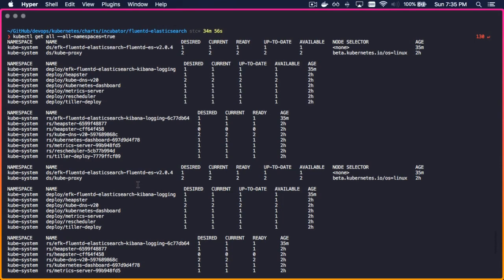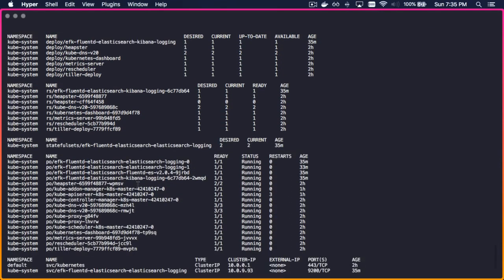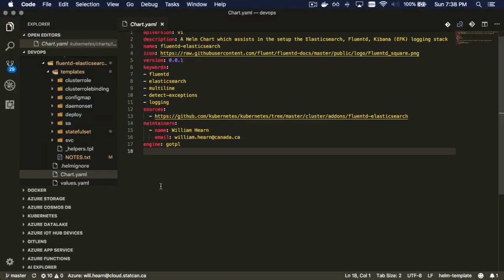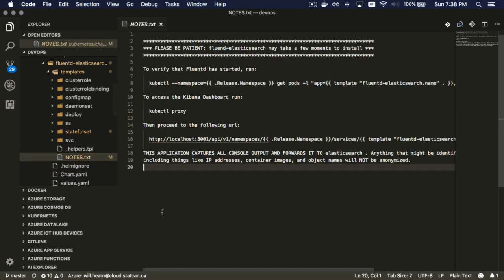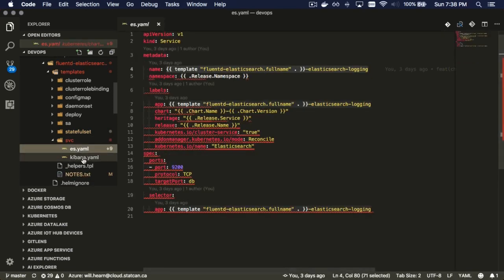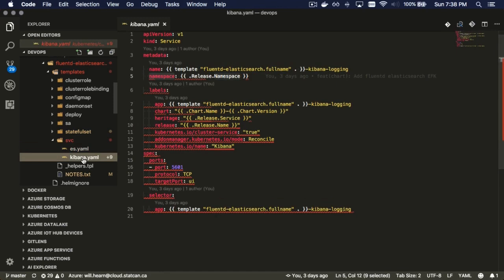And you can see this is basically the state of our cluster, along with all applications deployed on it. Now we're going to take a look at our Helm chart, the Fluentd Elasticsearch Helm chart, which we converted from the Google Kubernetes repo. This is our notes.txt file, which outputs a series of helpful commands that are given to the user once the Helm chart installs. This is our services declaration of all our YAML files there for Elasticsearch and Kibana.